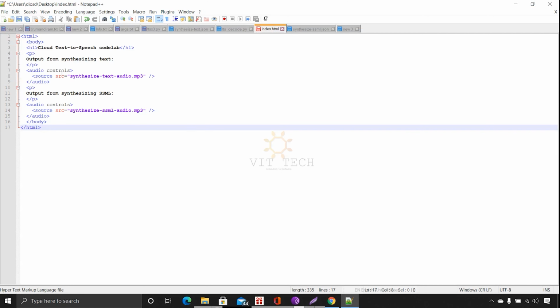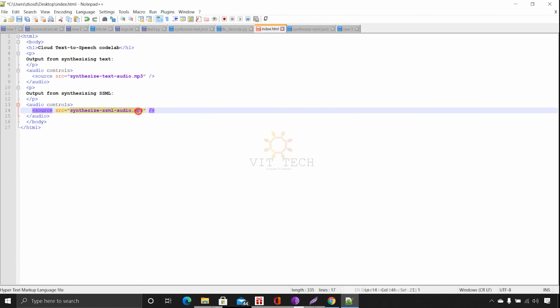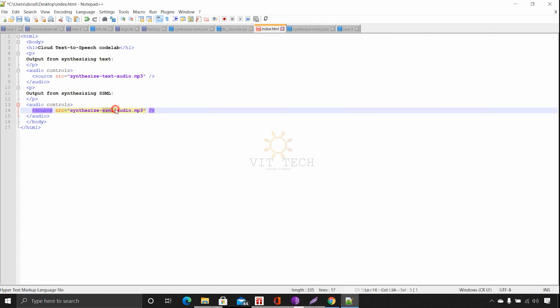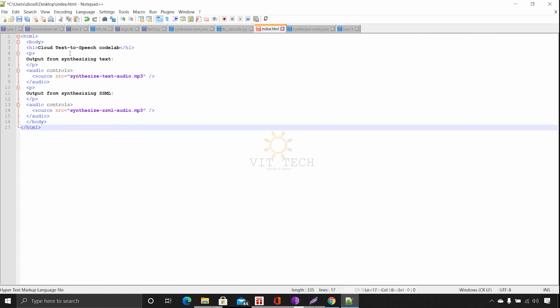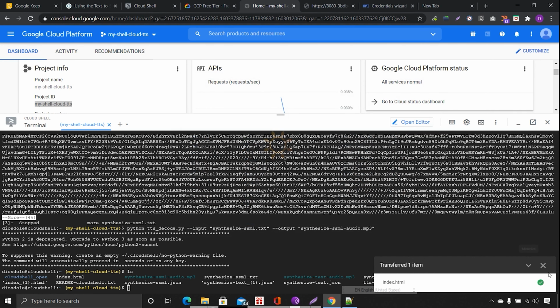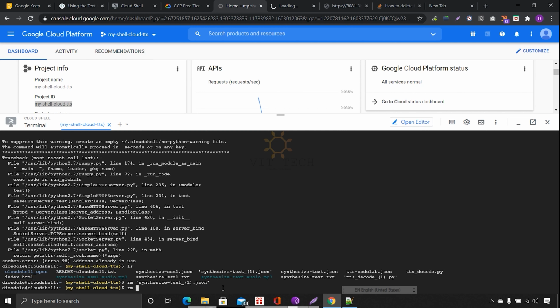Here you can notice that we are keeping the text audio and the SSML audio both, just to compare, because it is already in the shell. So you can run both the files, there is no issue. So save it and upload it. Remove other files also if anything is there. Synthesis text, old files we will remove. It may not create an issue, but we'll check why it is not connecting.